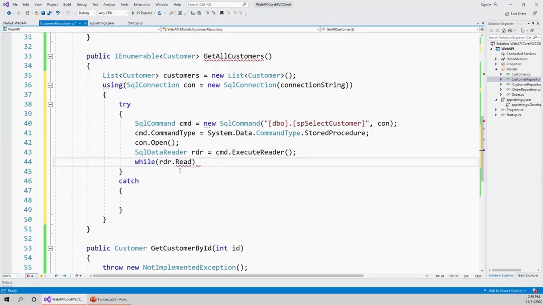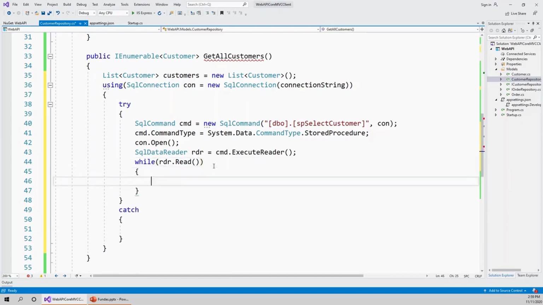While it is still reading something. Now this read method advances the SQL data reader to the next record. So if there is a next record, do this within the loop: while reader.read, I'll initialize a customer object.